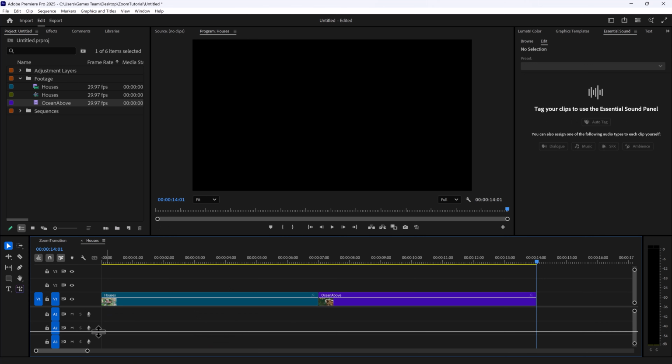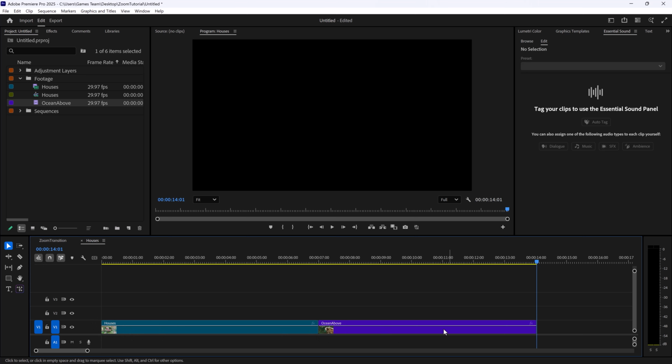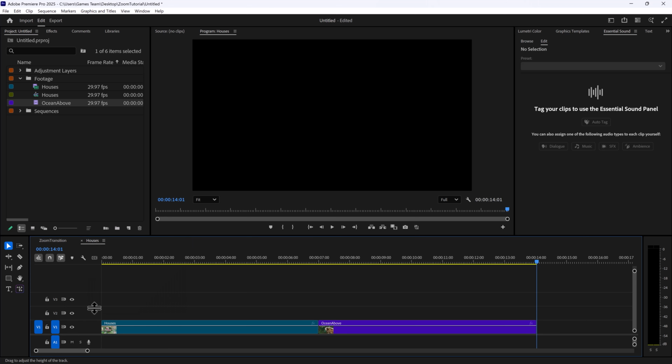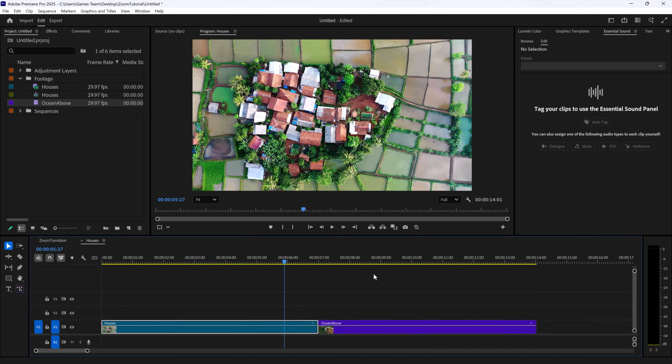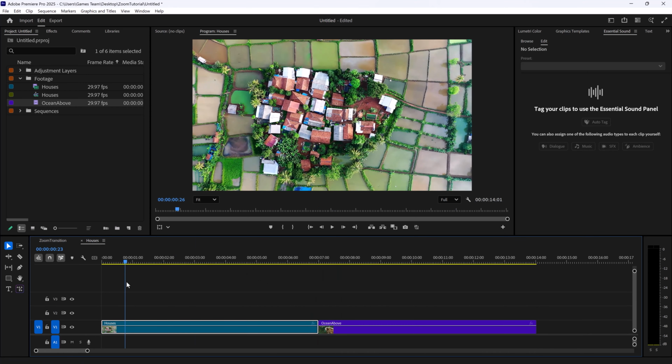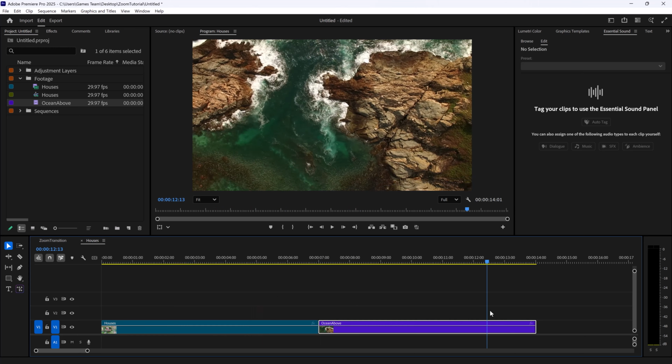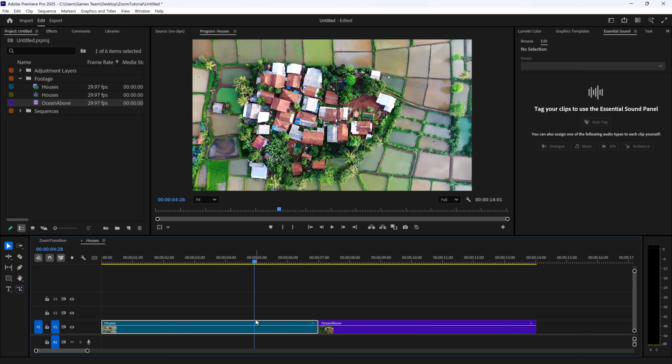For this, we really only need to focus on the different video track channels. We're going to use V1, V2, and V3. If you don't have a V3, you can always right click and add track to ensure that you have those elements. Now that we have all of these elements in play, and we have 2 clips that transition, the idea here is I'm going to try to continuously zoom in and then zoom out with these clips.